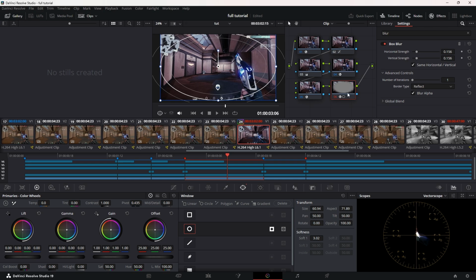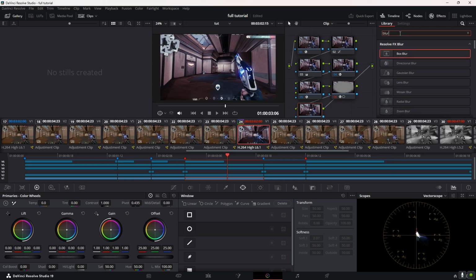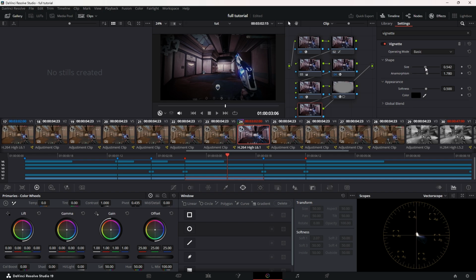You can add a vignette as well. What I would do is just add a node, do the same thing. Vignette. Or could you do background? I don't know if you can do a solid color. But you can just add a normal vignette to it. Increase the size.